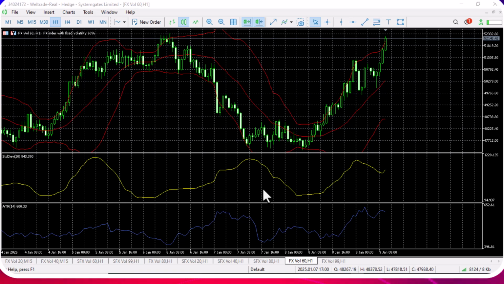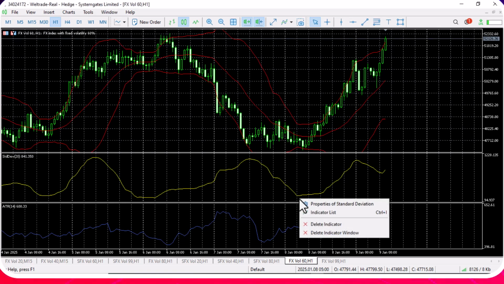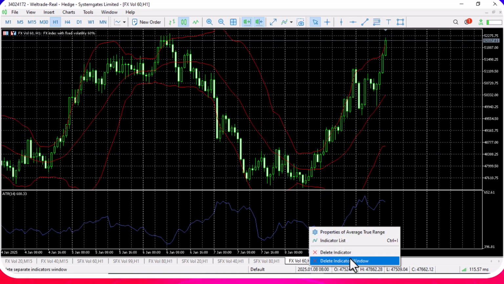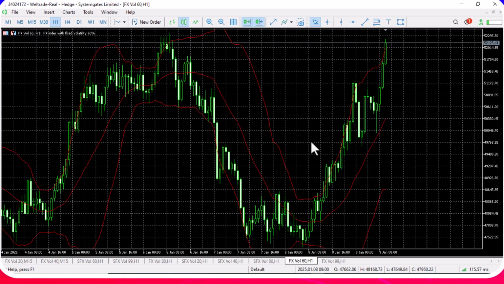So what you have to do is simple. You have to just click on those indicators right there and say delete indicator window. So you delete every window, right? Then you do the same on this one. You delete the window. Right now that you have this one, you have another indicator.